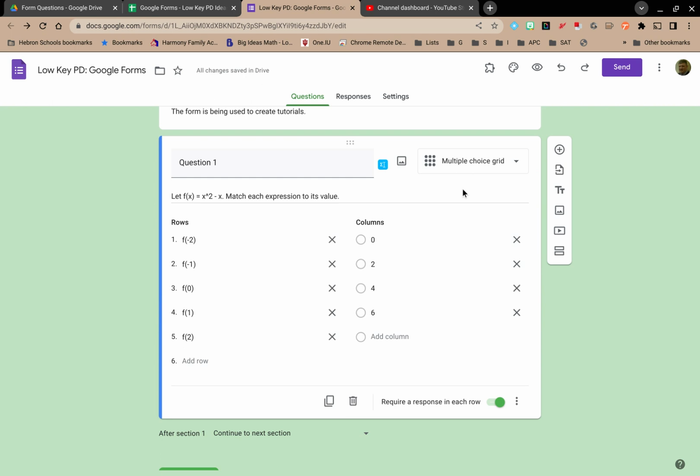All right, so what I've done here is I've written one question, and what I'm asking the students to do is to evaluate a function at 5 different values of x, but notice there's only 4 choices. So what this allows me to do is set up very similar multiple choice questions with very similar response types from a narrow group, and then I can ask them all at once. So the function is defined, match each expression to its value.